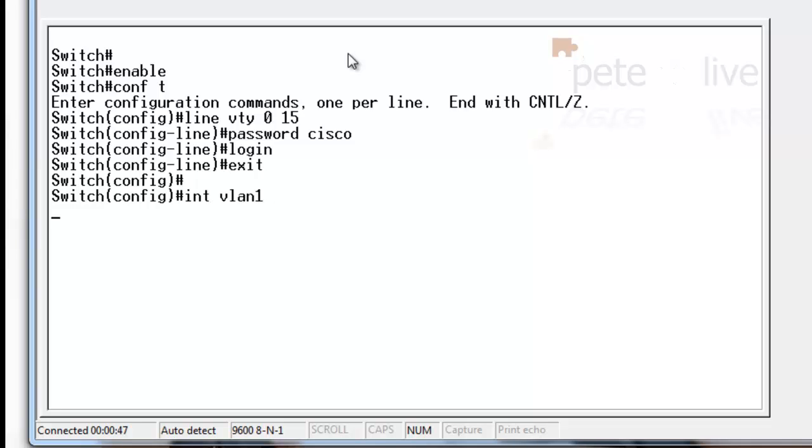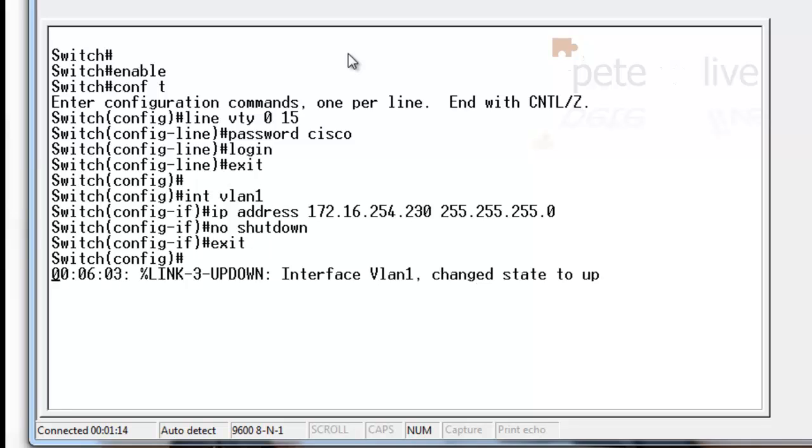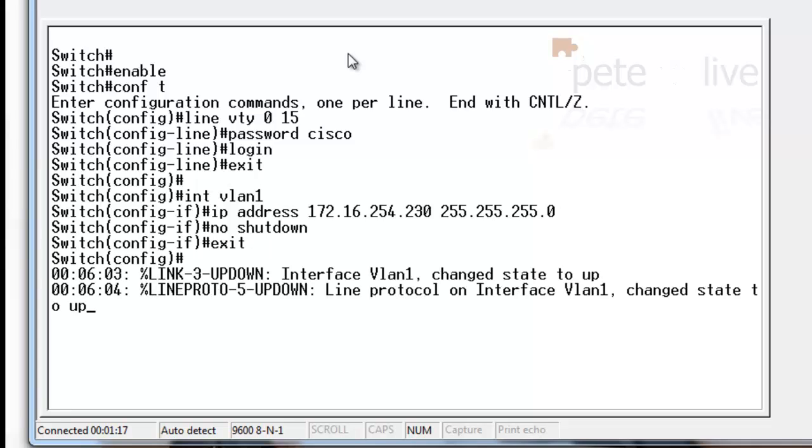Now to connect in, it's going to need an IP address. You set a management IP address on VLAN 1. I'm setting 172.16.254.230 with a 24-bit mask. And I'm setting the interface so it is not shut down. So I exit out of interface configuration. That's letting us know that that's up.